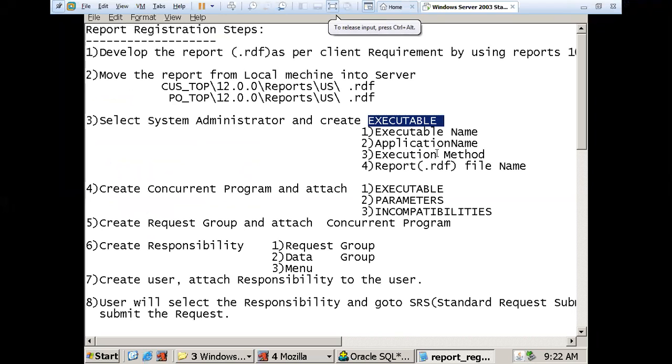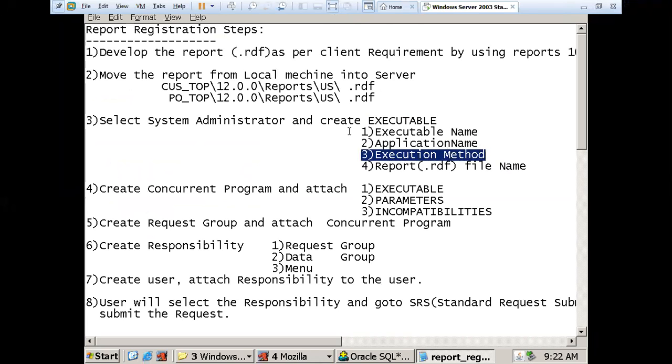What is the purpose of an executable? We are telling what our file name is, meaning what our report name is. Where this report is on the server, meaning the path. And what the method is, what type of report, what the name is. Once the executable is created, then you have to attach the executable to a concurrent program.